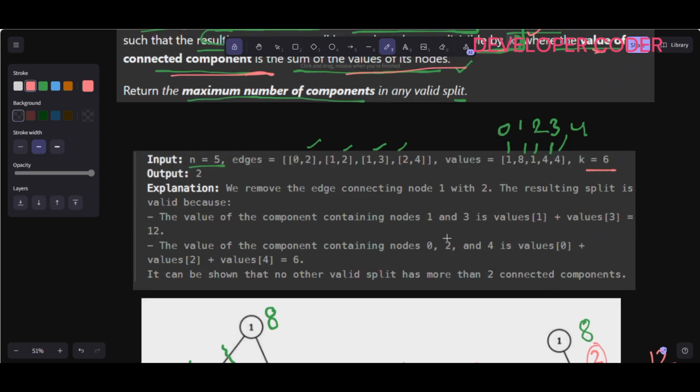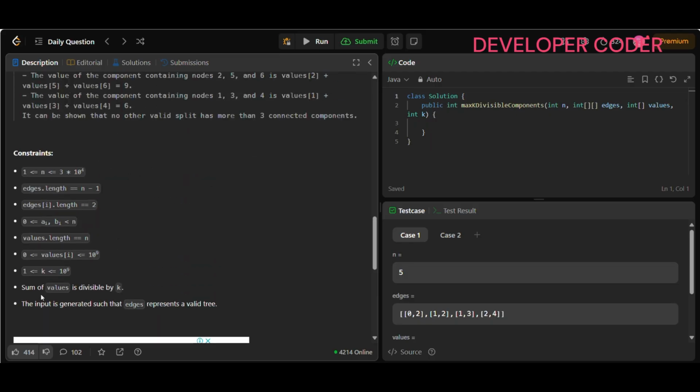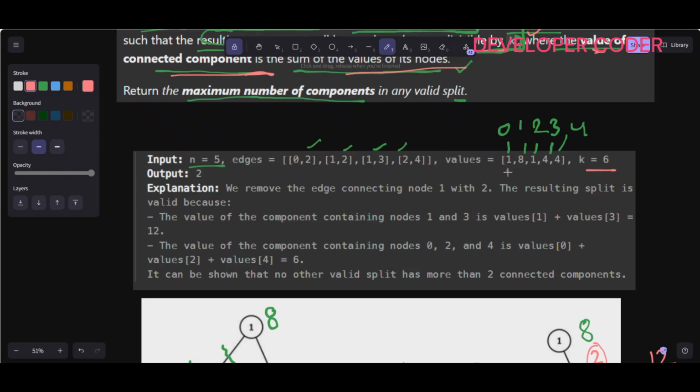Okay, all right. So here one more thing, see this constraint. Okay, this is important. Sum of values is divisible by k. So all these values, if we do the summation of all these values, 8 plus 1 is 9, 9 plus 1 is 10, 10 plus 4 is 14, 14 plus 4 is 18. Okay, so this is always going to be divisible by our k value.